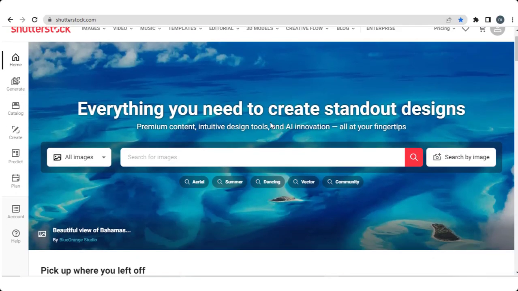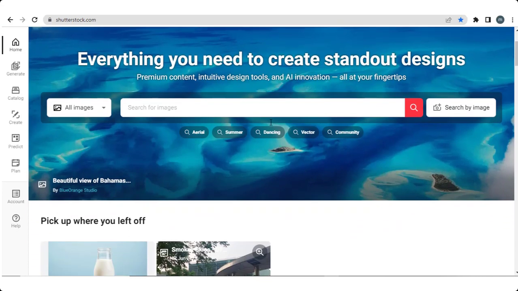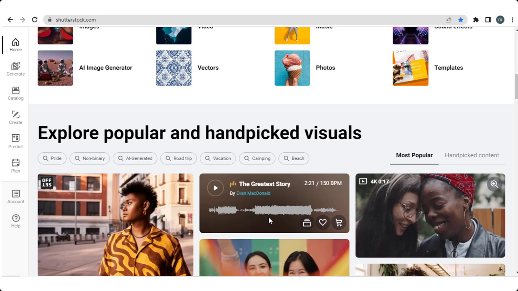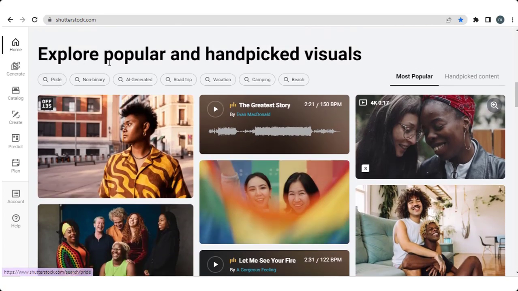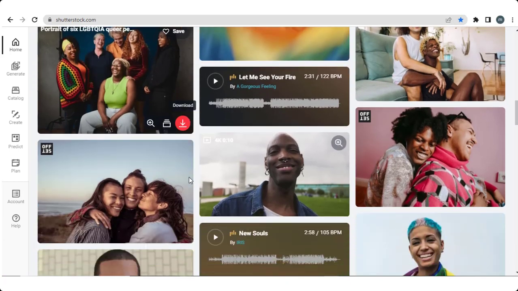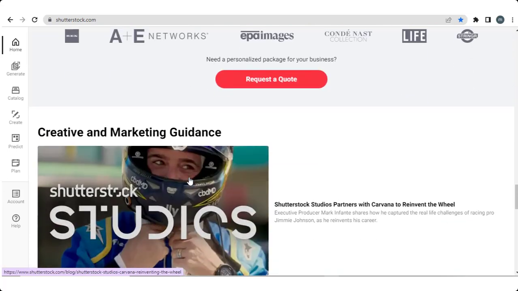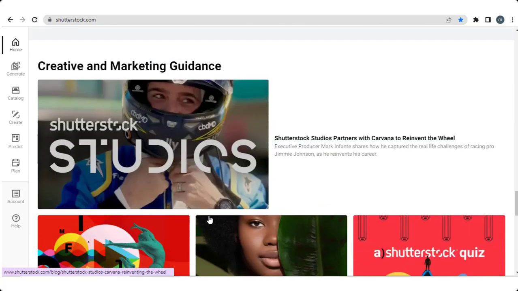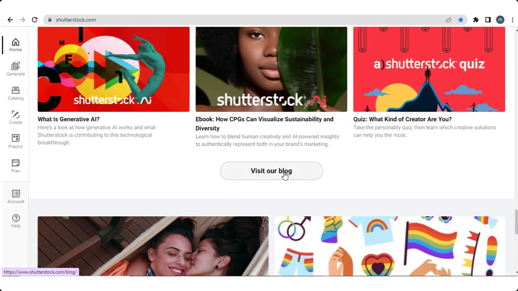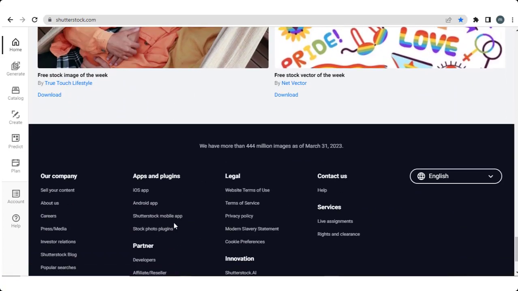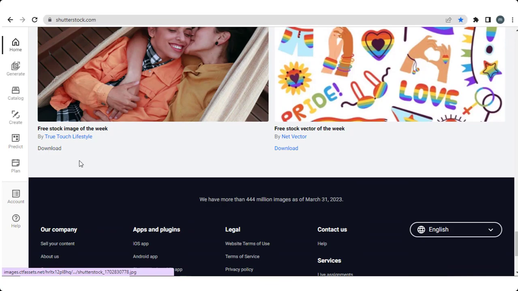Shutterstock.com is an online marketplace and stock photography agency that provides a vast collection of high-quality digital images, illustrations, vectors, videos, and music. It operates on a subscription-based model, allowing users to purchase licenses for various types of media to use in their creative projects, such as websites, advertisements, presentations, and more. Shutterstock's library contains millions of royalty-free images contributed by photographers, artists, and content creators from around the world. The platform offers a wide range of categories and themes, making it easy for users to find and download the specific visual content they need.